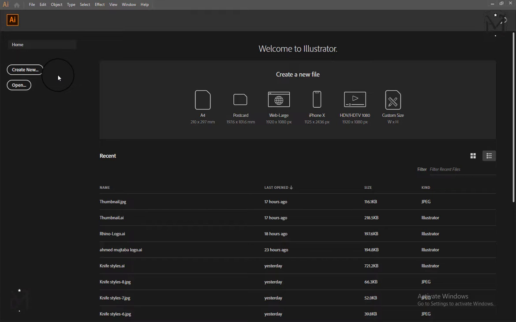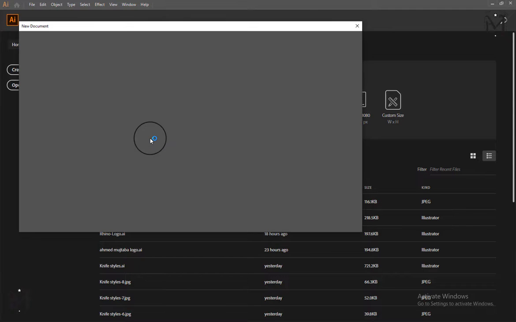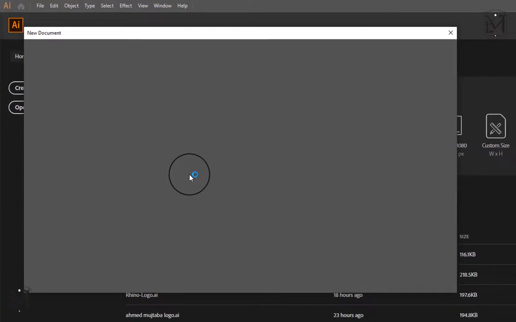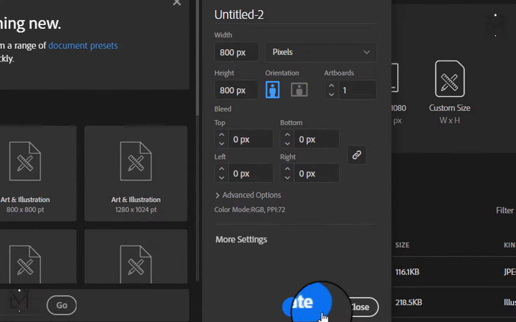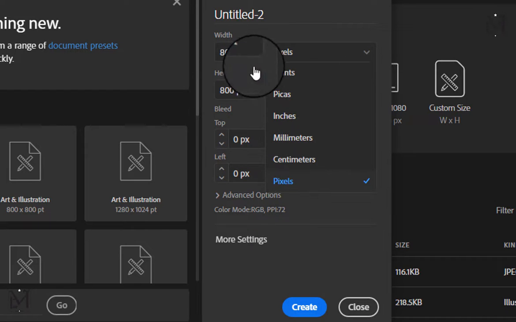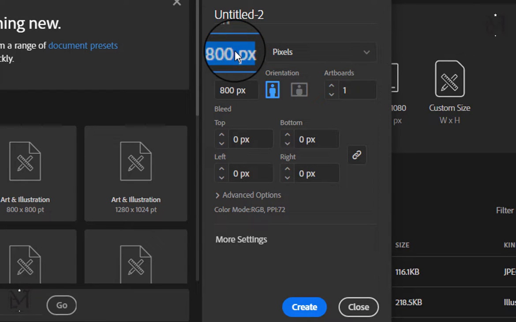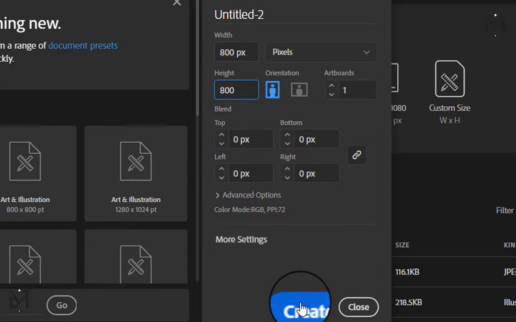So first of all, open Illustrator and click on Create New. Once you click, a new dialog box will appear. Here change the width and height to 800 pixels, because the standard size of the logo is 800 pixels by 800 pixels. Then click on Create.